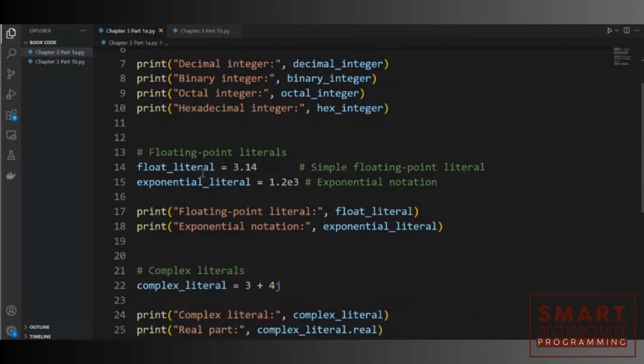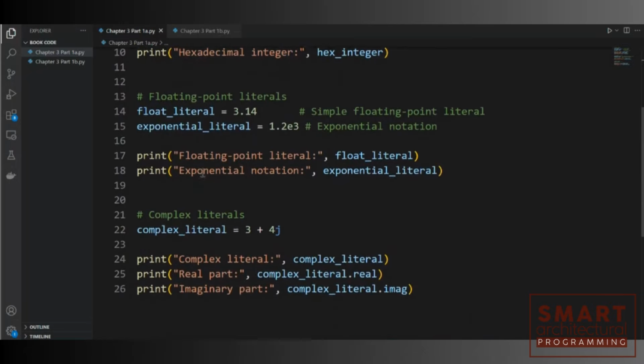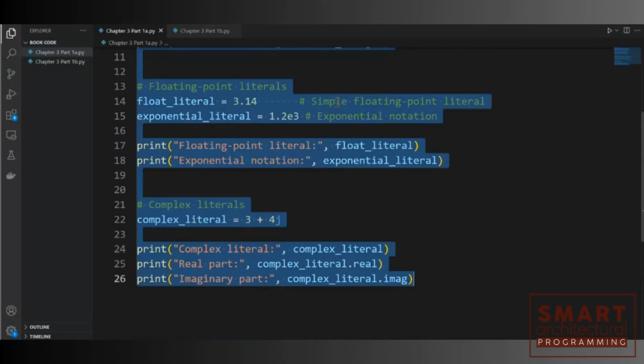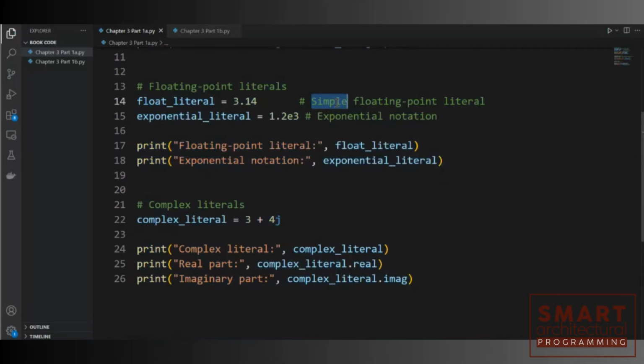Next, we have floating point literals. Now, floating point literals basically correspond to what floating point values are in Python. So floating point values in any programming language are values which have decimal values in them. So 3.14 is a float literal, which is a simple floating point literal, as you can see here on line 14. And on line 15, you'll see an exponential literal, which has an exponential notation, which is 1.2E3.